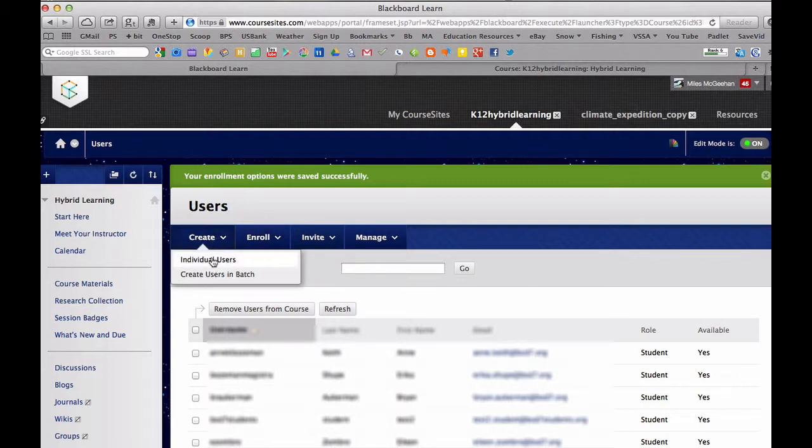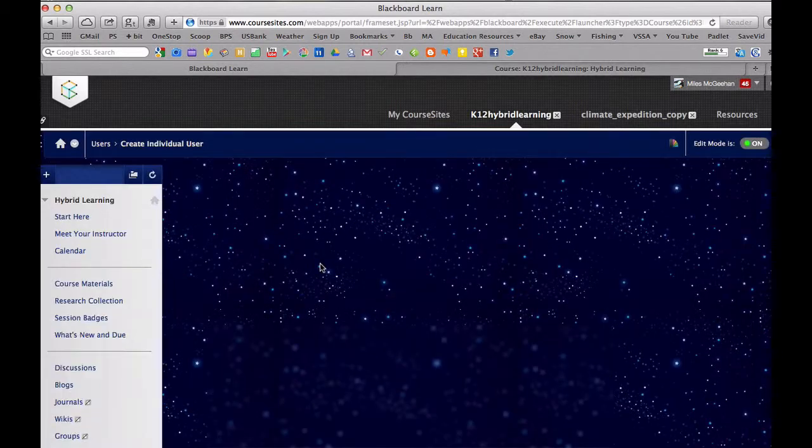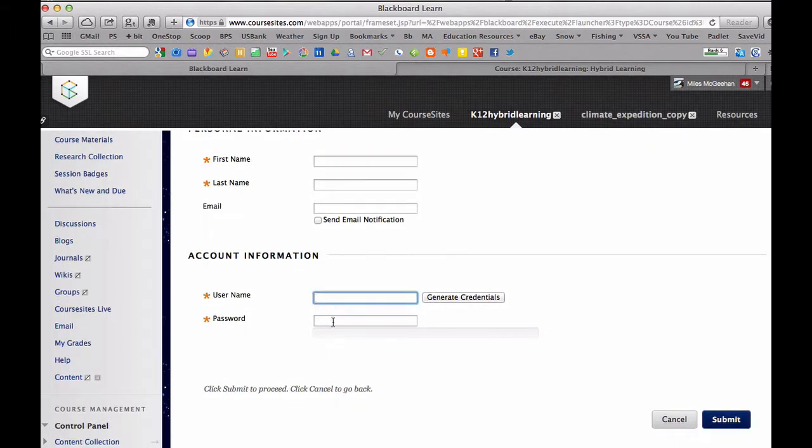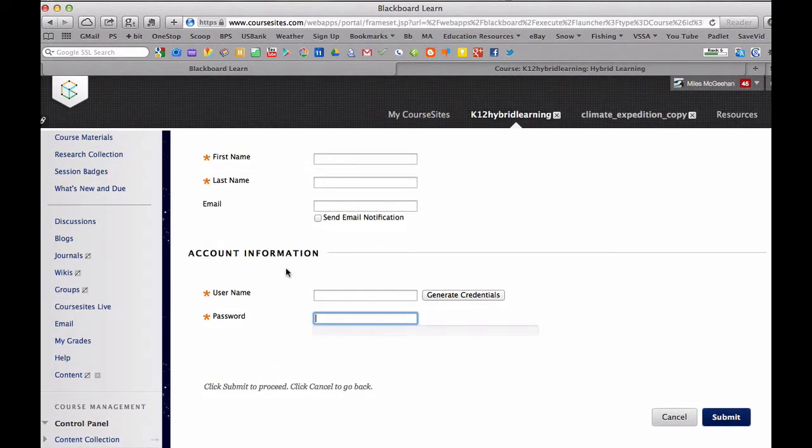If I choose this method, I can actually create the student's login credentials and create a password for the student, and I can have total control over that. I can use the students' Gmail credentials or their PowerSchool password and so forth so that they never forget it.